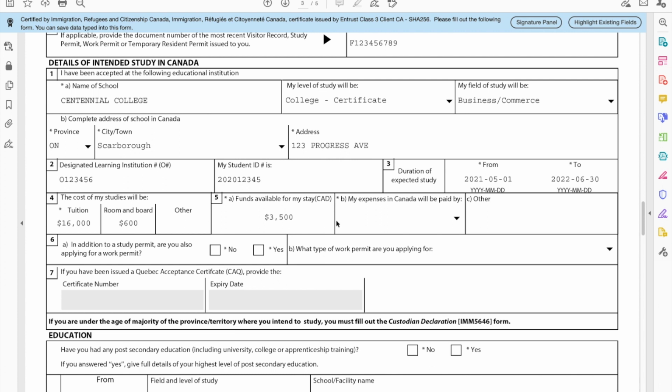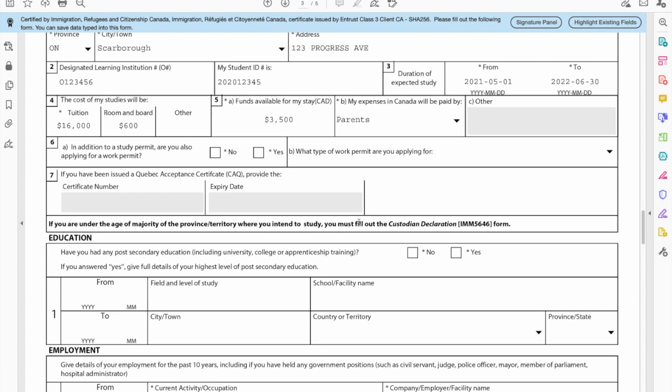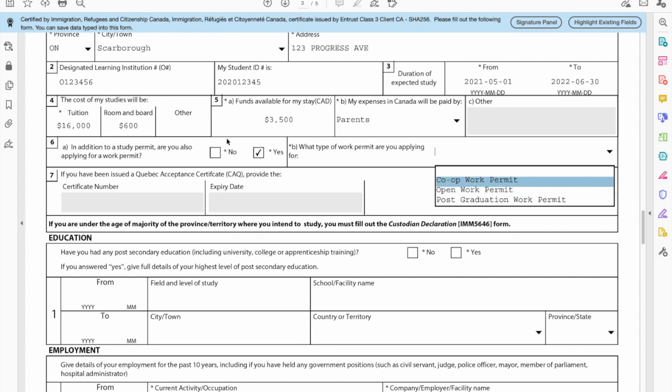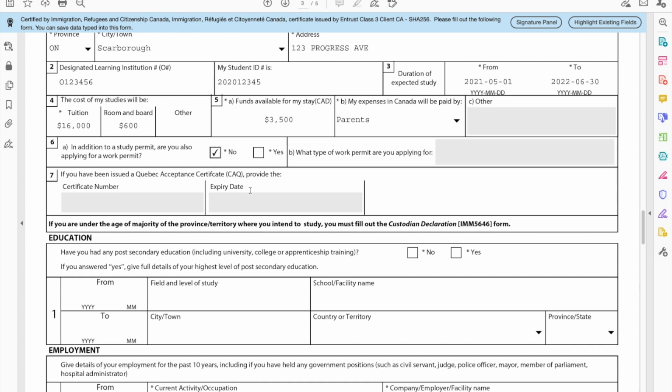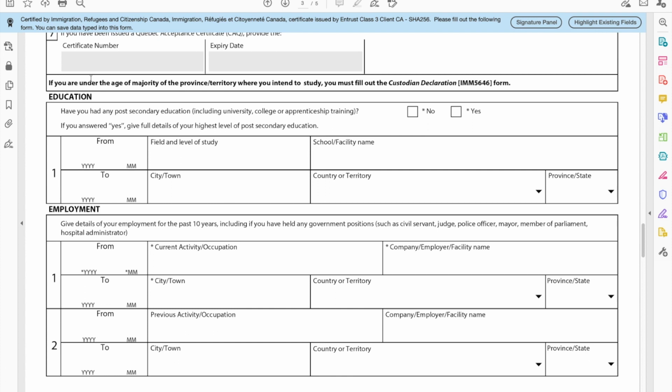Ganun dapat. And kailangan ito din yung exact amount ng bank statement mo. So, kung may magsusupport sa'yo na parents, just put it. Or kung ikaw lang, just put myself. In addition to your study permit, kung may co-op naman kayo, just put yes here and choose the co-op. Kung wala, just no. Next is for your education.